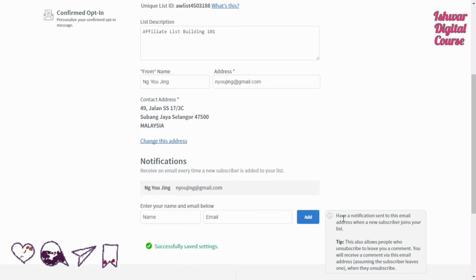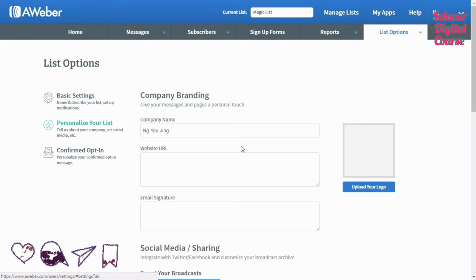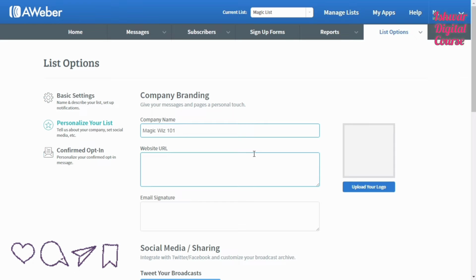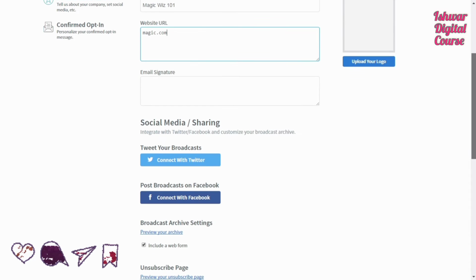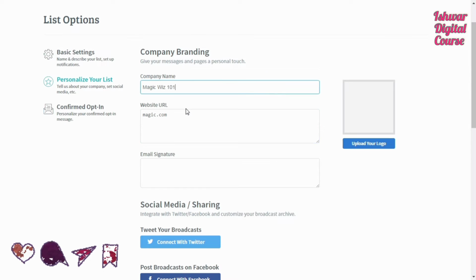Moving on to personalize your list. This feature allows you to brand your emails depending on your preference. You can make the adjustments with the editor once you start writing your emails. If you want these brands to be automatically added to your emails, you can add your company name, the website URL, and a little email signature that will be included on every email.